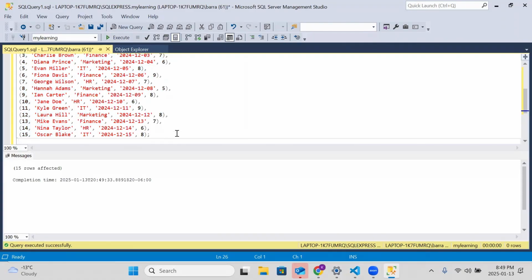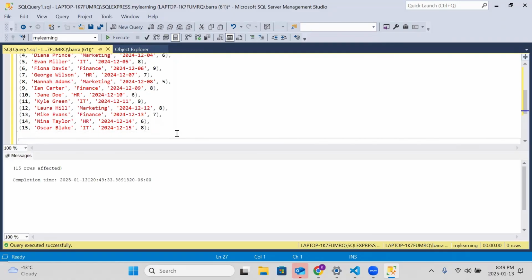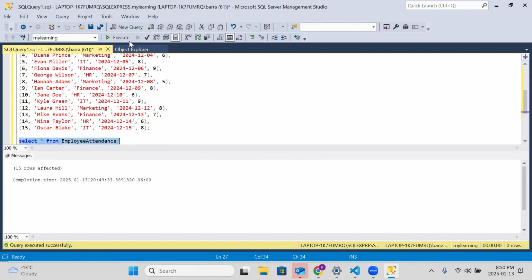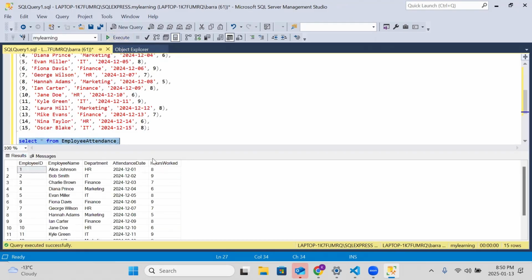Now let's use the BETWEEN and the AND operator. Before writing a query, let's look at our table. Select all from our table, which is named employee attendance. Highlight and execute. You can see that we have 15 rows of employee ID, employee name, department, attendance date, and hours worked.